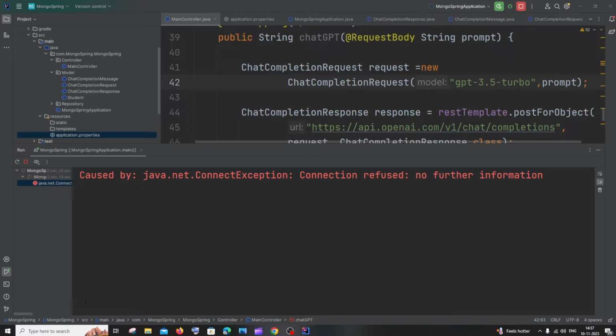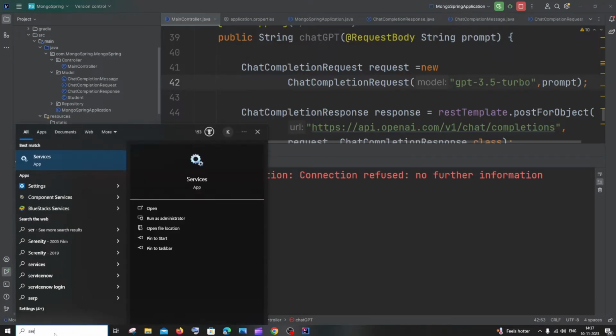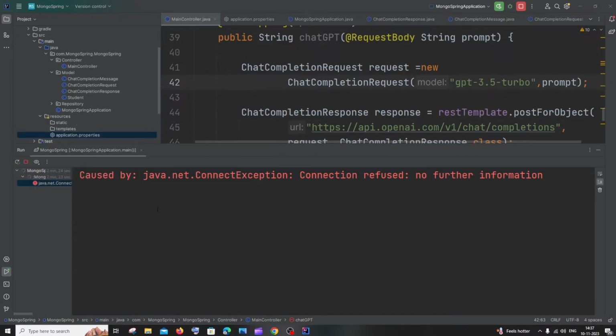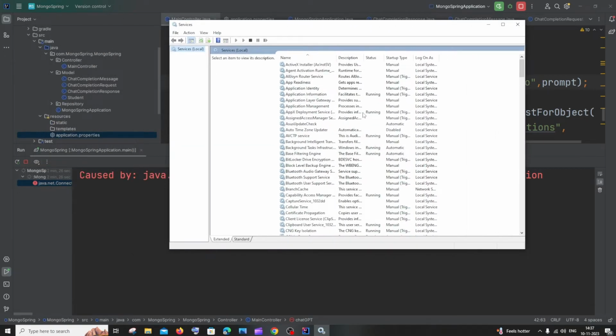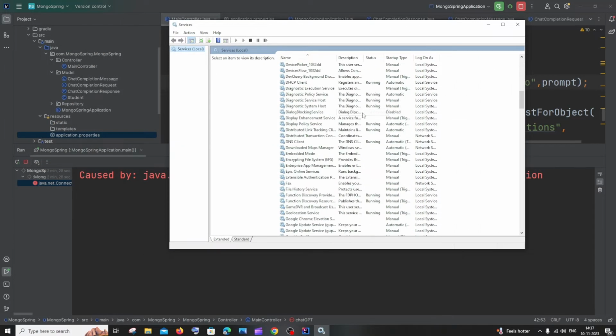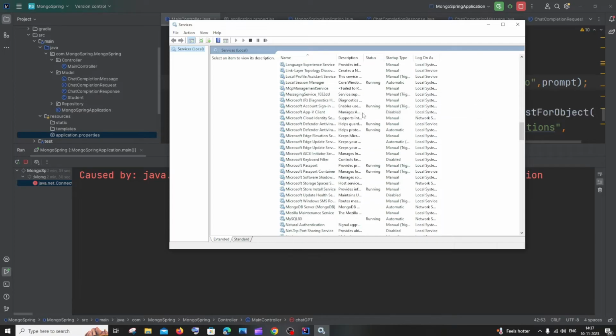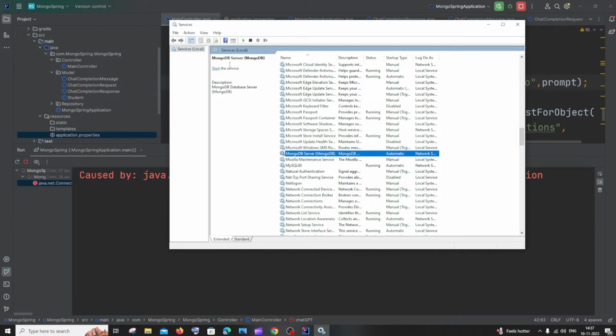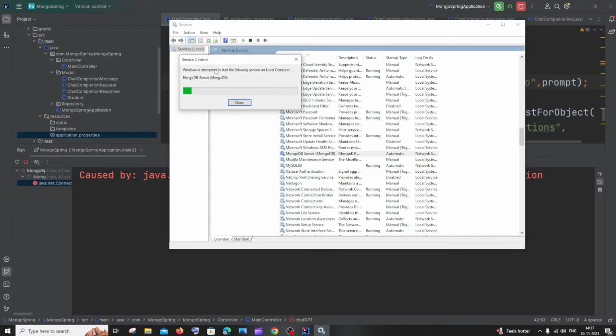First thing you need to do is go to search and type services. Just click on open, and in the list of services you need to go to M because they are sorted alphabetically. So you'll have the MongoDB service here, and currently it is on automatic. If I click this, the service is yet to begin. So just select this MongoDB server and click on start the service.